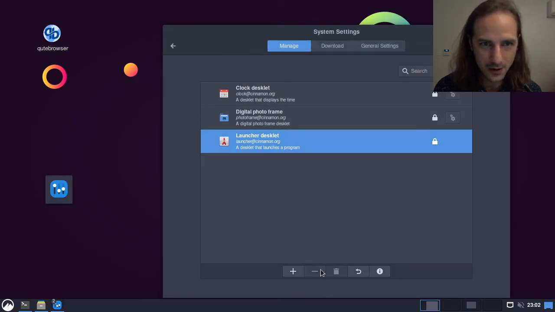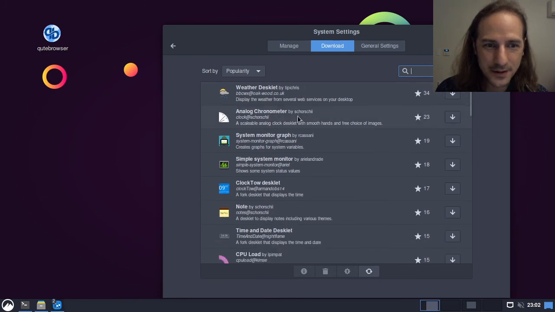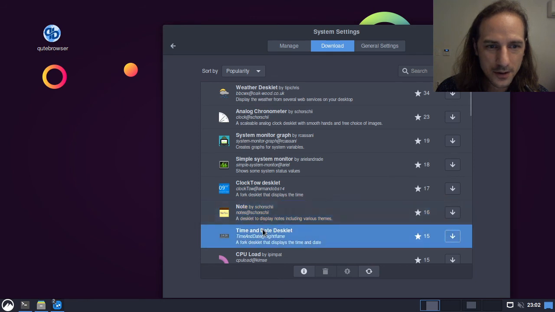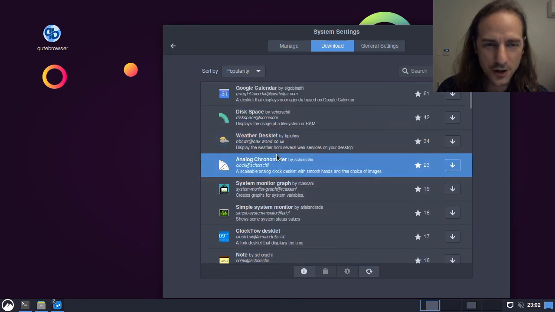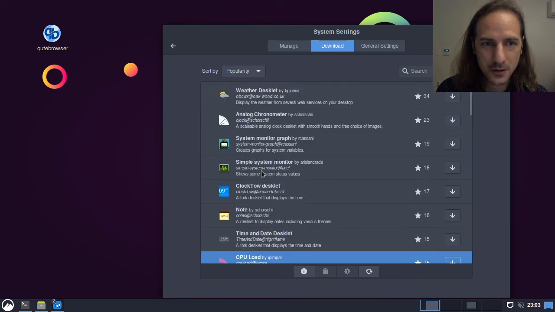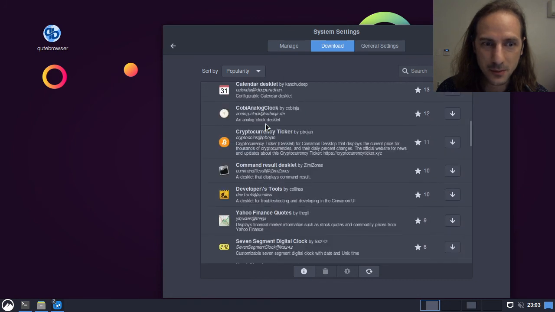So let's get rid of this launcher, and instead, let's take a look at what else we can install. So you can have a different type of clock, note, time and date, analog chronometer, which is just another word for clock. You can put the weather on your desktop, CPU load, disk space. These are the kind of things that some people want on their desktop.